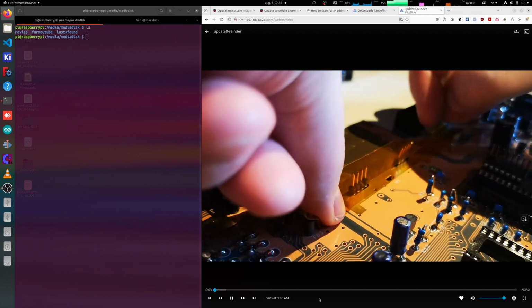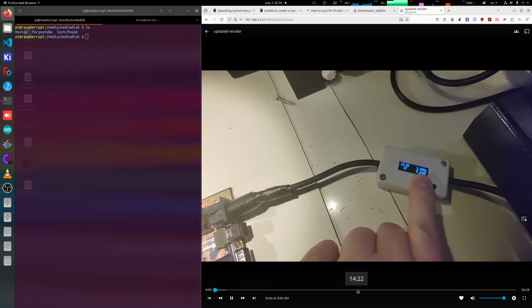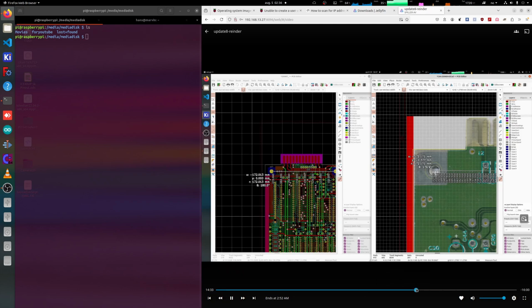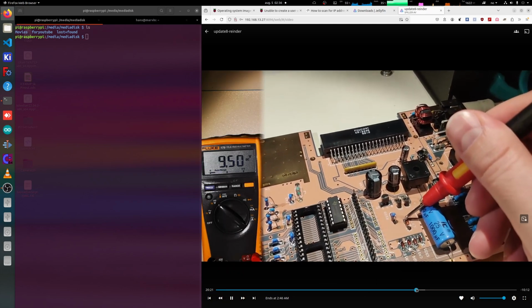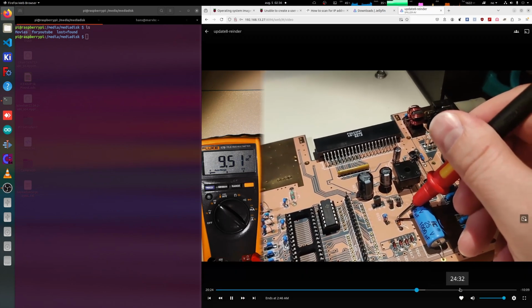Actually, this looks better than the VLC player for some reason. I don't know why. The frame rate is faster on my old computer.